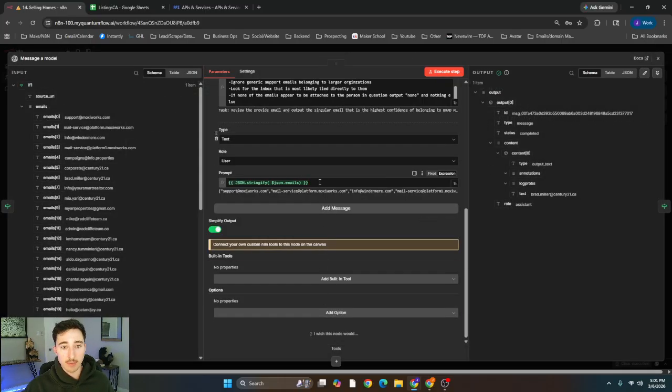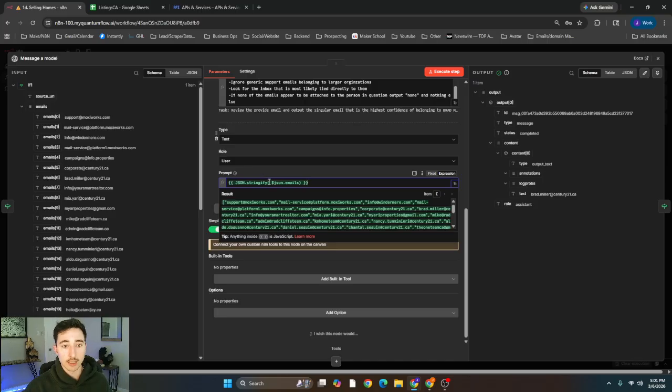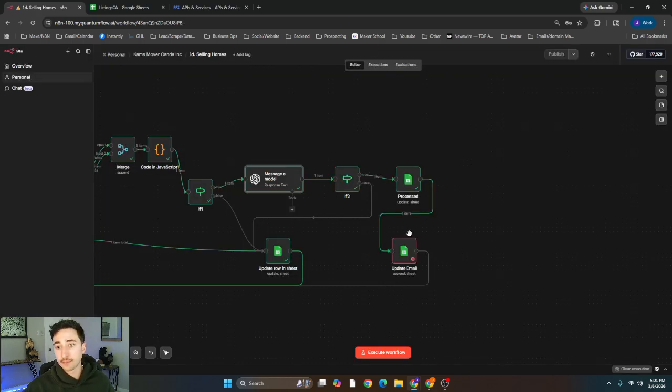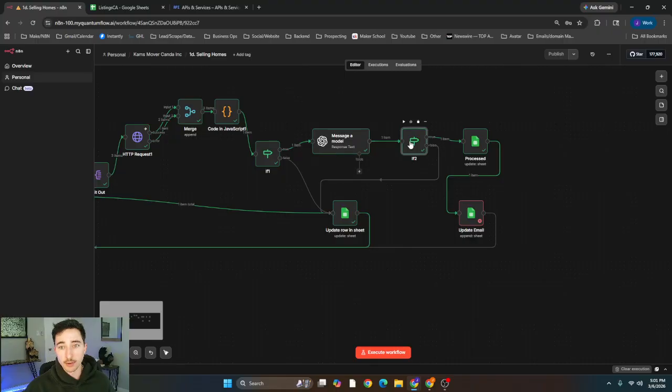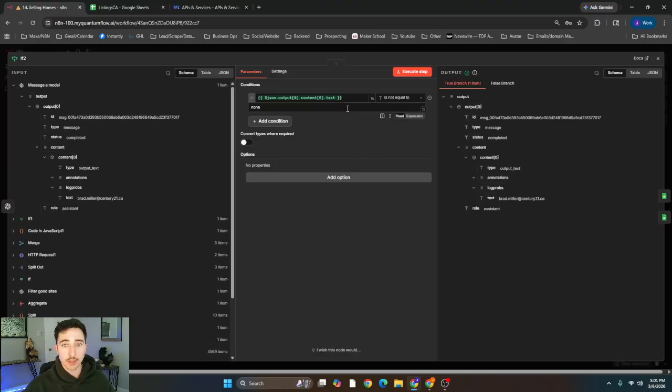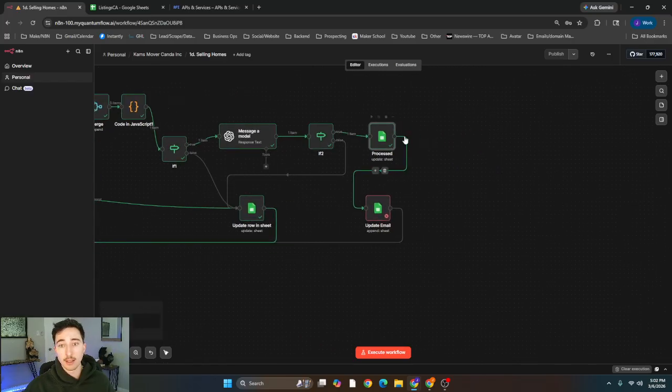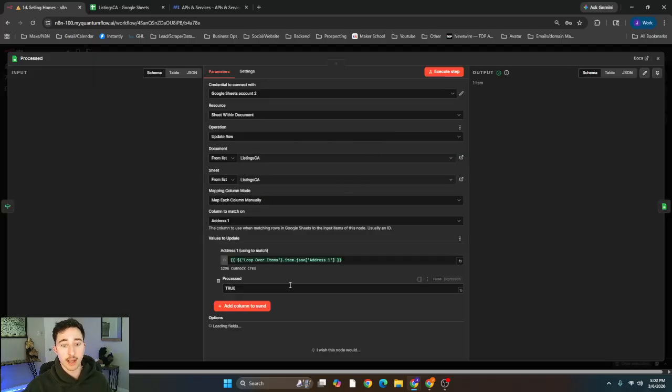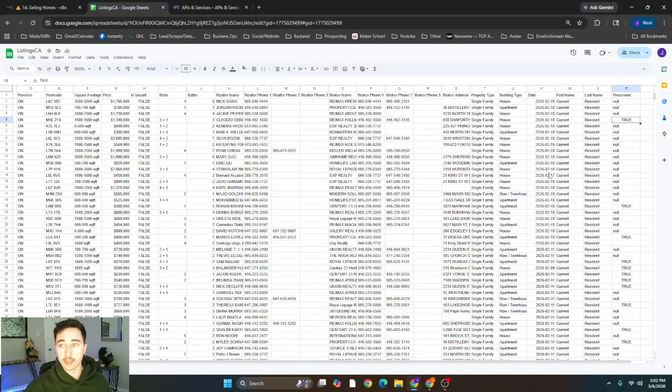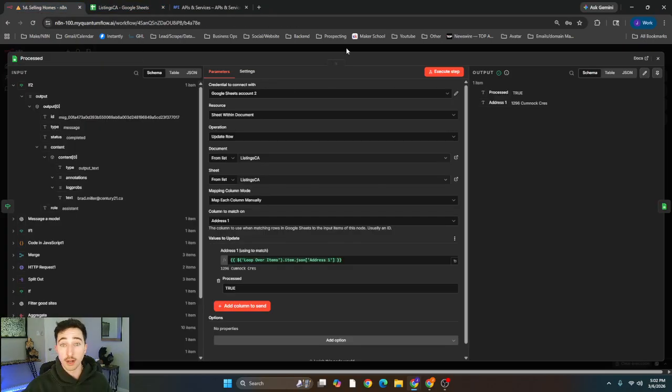And then I just map in the content, and we see that same structure of the JSON.stringify parentheses, and then your actual mapped item, which is JSON.emails right there. You can see this JSON.emails. And then it goes to the if node, and we did find them. So none is not true, or it is not equal to none, and so it does go through the true path. It goes to processed, which it then goes here and adds true to the listing.ca page so that we don't process them again.